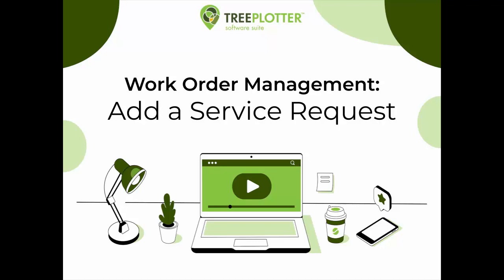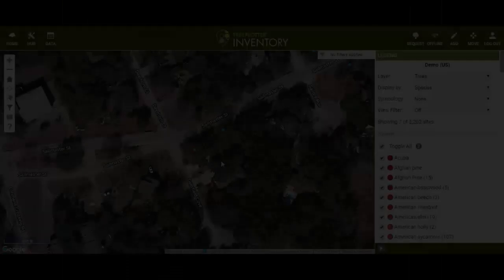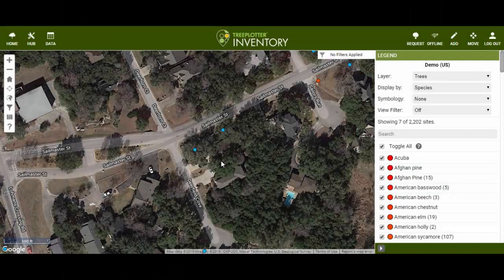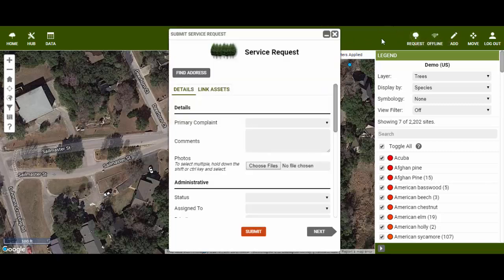In this video, we will be talking about service requests, so let's get started. The easiest way to create a new service request is to click the Request button on the upper right-hand corner. This will open up a new window with the service request form.